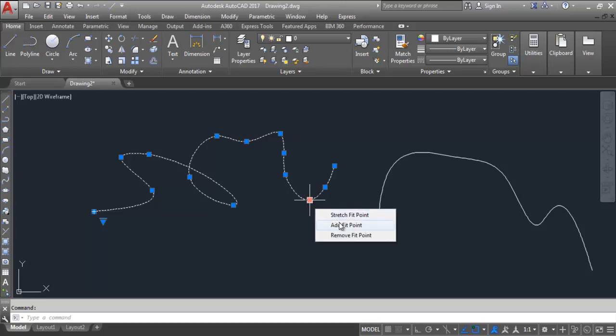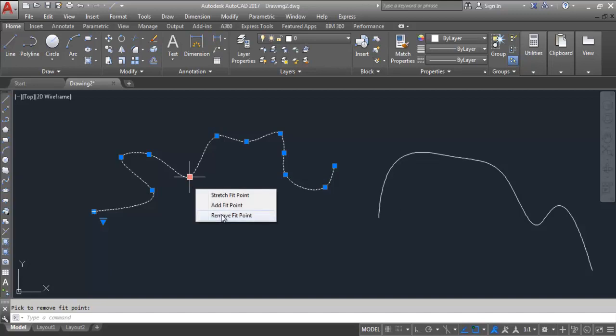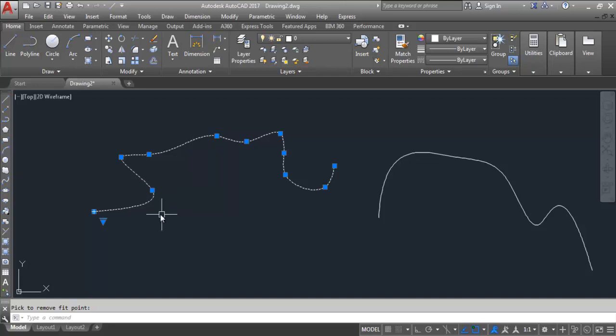Take the cursor, then remove fit point. See, remove this fit point. Now I want to remove this one, then remove fit point. You can see how to remove fit points. Now I have to remove this.